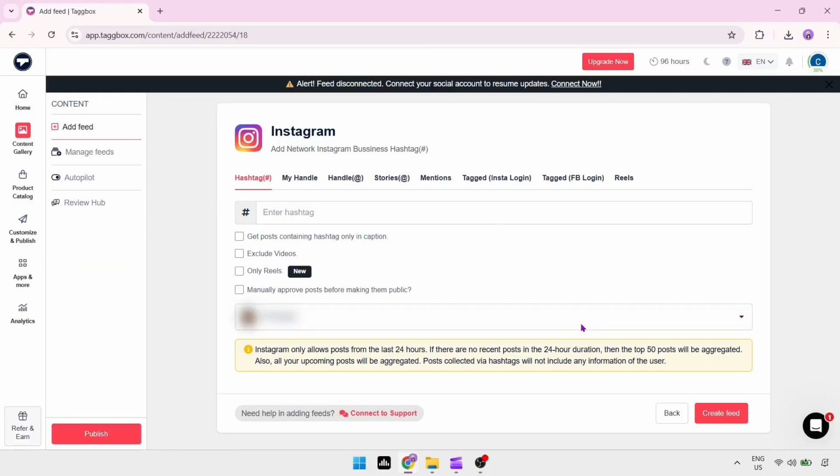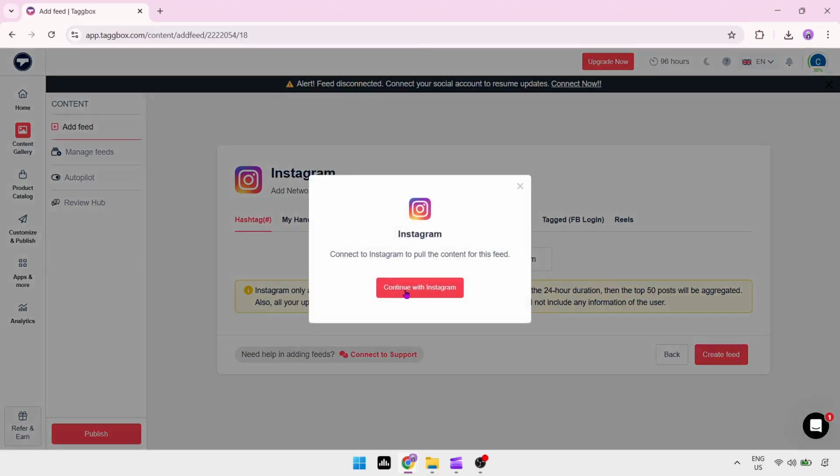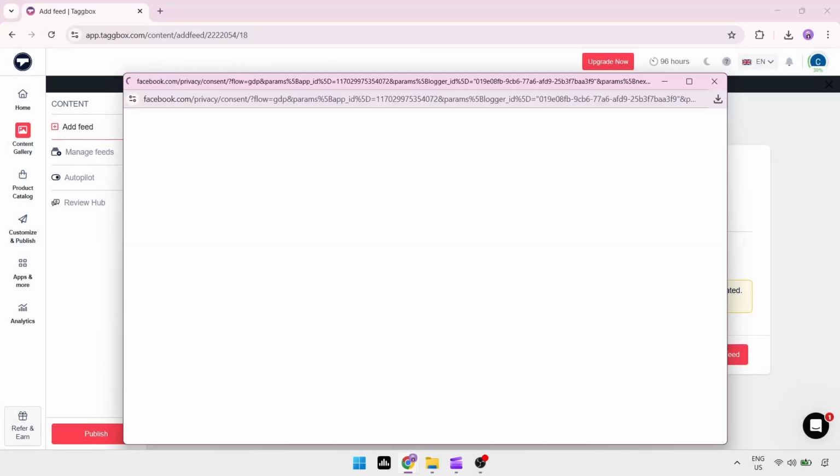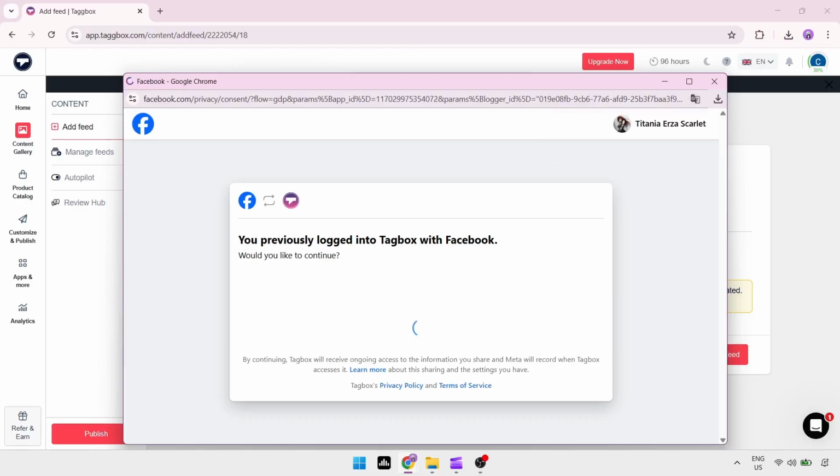After that, click on Connect Instagram. You'll be redirected to log in to your Instagram account. Make sure you log in using an Instagram business or creator account that is connected to a Facebook page, since Taggbox uses Meta permissions for access.